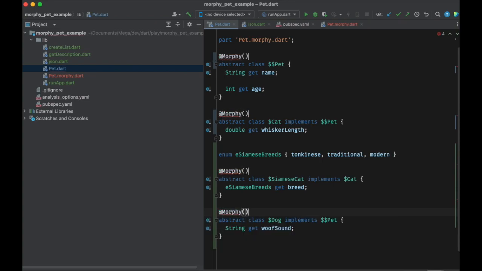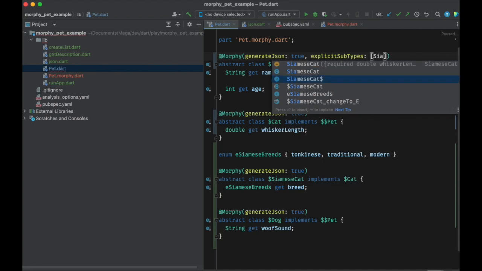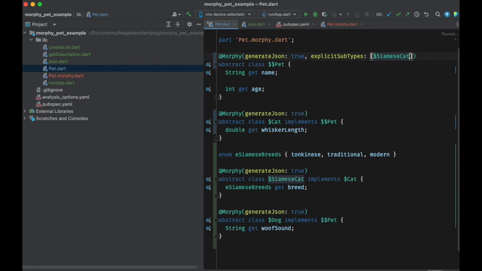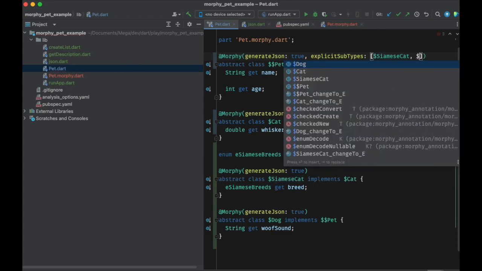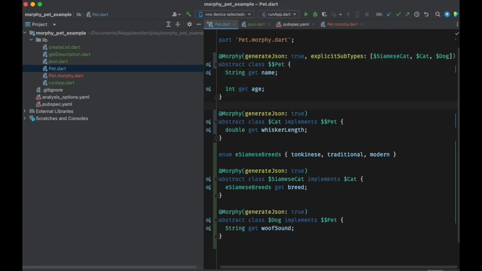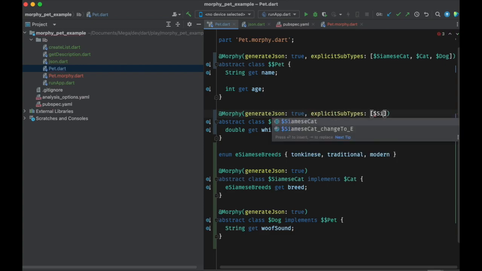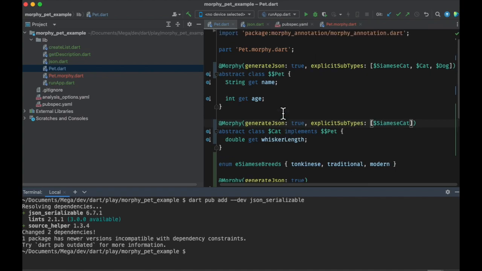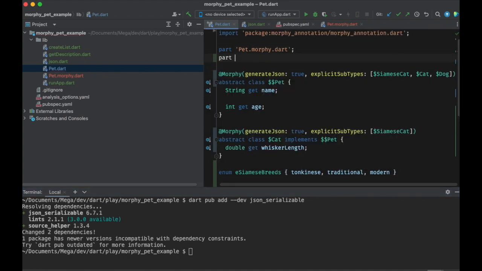We need to add the generate JSON flag to true. And in order for our subclasses to work, we need to specify those subclasses in the explicit subtypes list. And we need to specify the $ version, the class definition version of those classes. And it also needs to be in order of most specific first. So Siamese cat, then cat. Subtype, deeper subtype. And we need to specify that for each of our subtypes that acts as a superclass to another subtype.